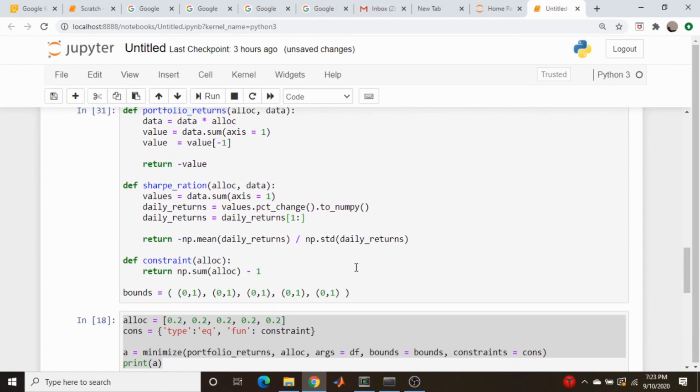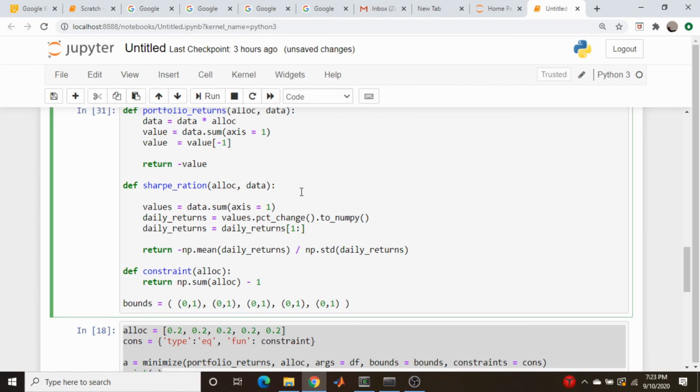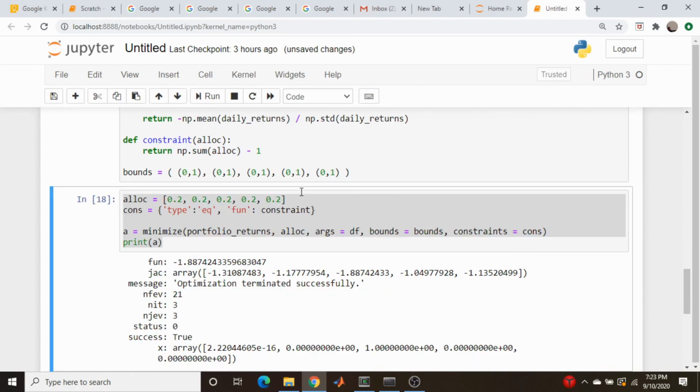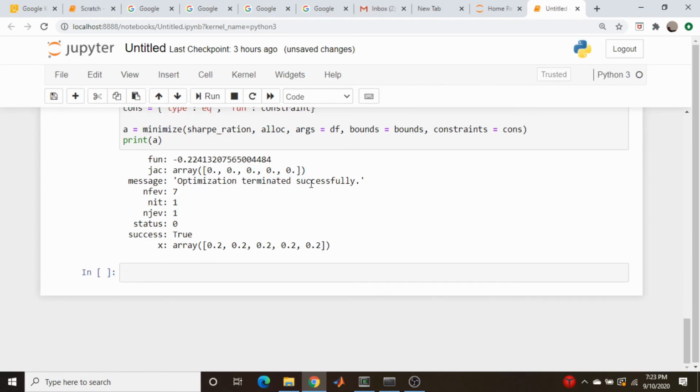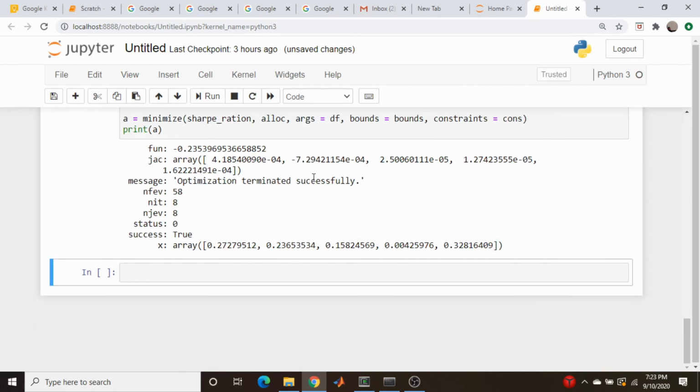So what's going on here? I don't see anything particularly. Oh, I do. I have to distribute through that. Data is equal to data times our allocation. That should do it. There we go. There's our distribution.